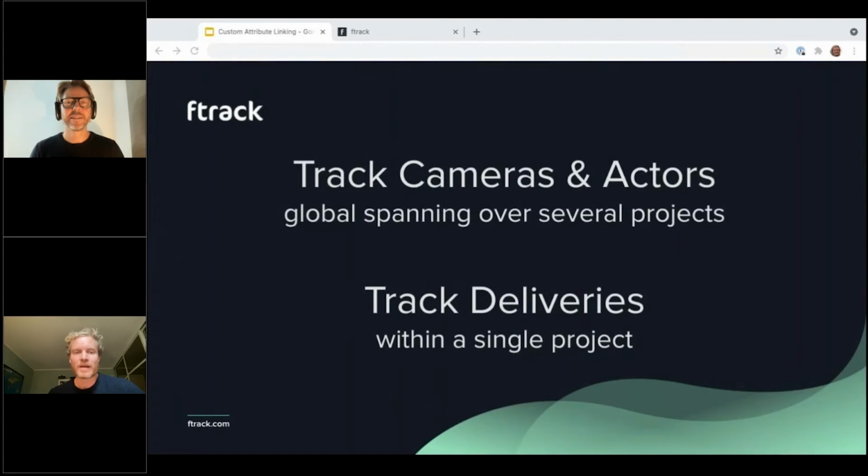And with the new link attribute type, you can now instead create a separate object, such as a camera object, an actor, or a delivery, and so on. And then instead link that object to the specific shots. And then you can track all the camera information or actor information on that object instead. Let's go through a full demonstration on how to create these objects and how to configure Ftrack to use them.